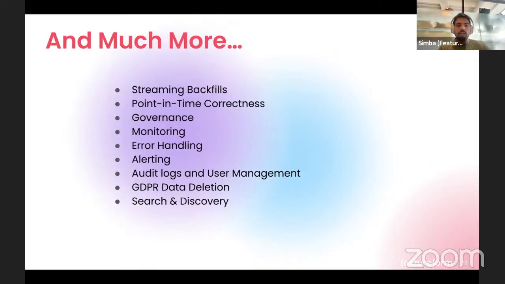There's a lot more to feature stores and features. There are things like streaming backfills, point in time correctness, governance, monitoring, error handling, alerting, audit logs, data deletion, search and discovery. So the reality of what makes up a feature and a feature platform is much larger than just a place where features are created. But we're going to get into this.